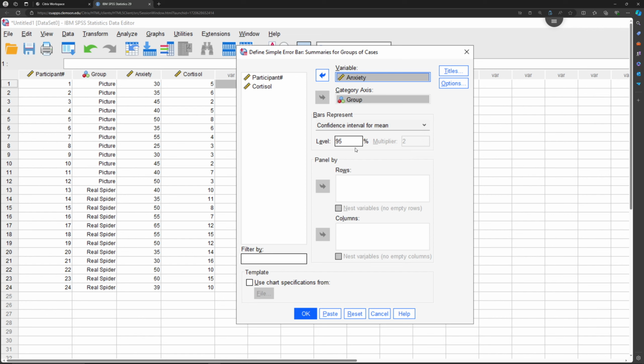We're using a 95% confidence interval. That pairs with our 0.05 alpha level, which is normally what we use for our p-value to say that it's a significant difference or a significant effect. So we're going to leave that at 95% and hit OK and take a look at our output.